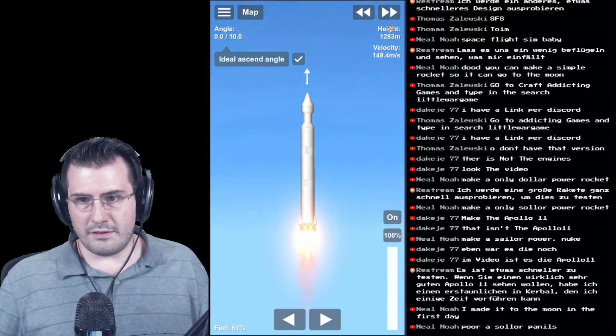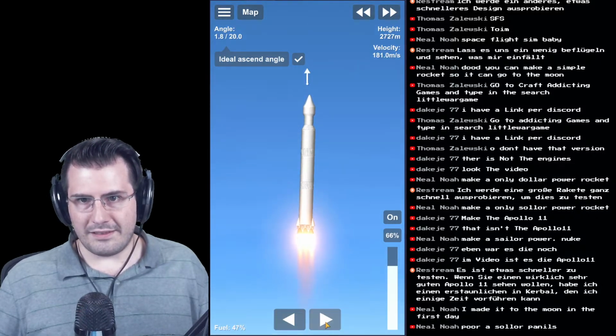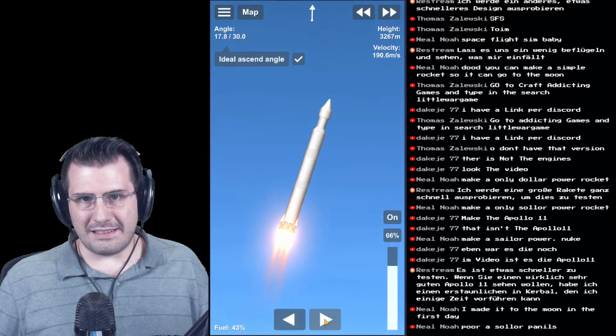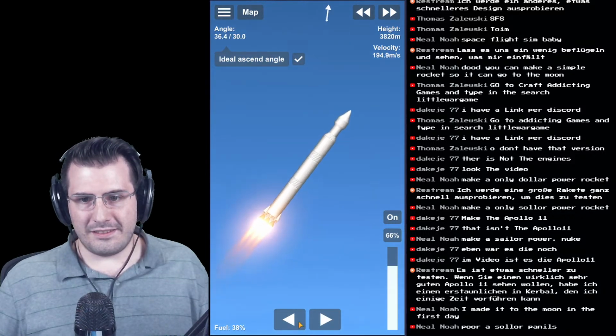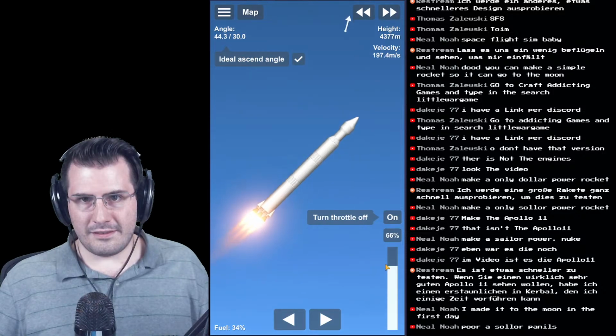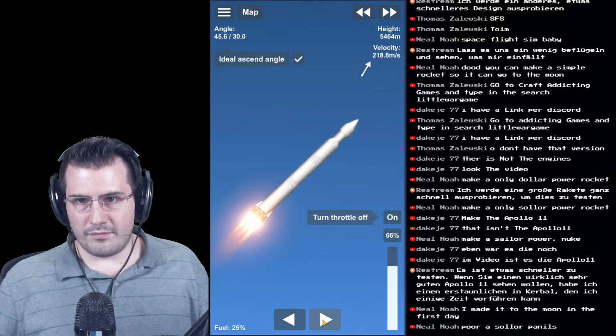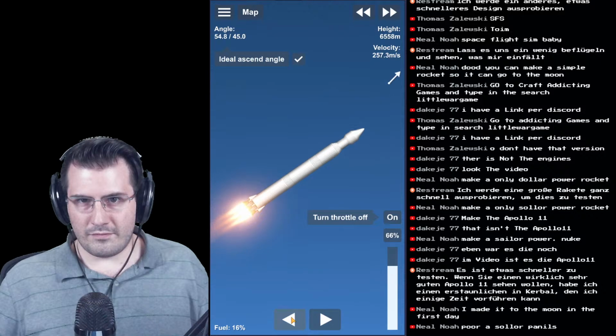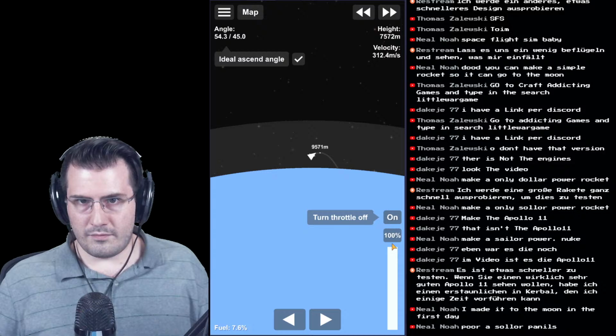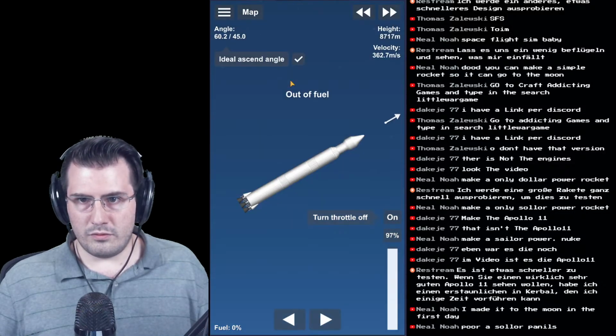Oh, it doesn't want to turn. It does not want to turn. Come on. Come on, turn. Oh, wait, it's that thing. I'm in the wrong darn buttons. That's okay. We got this. That should do. Cool, cool.